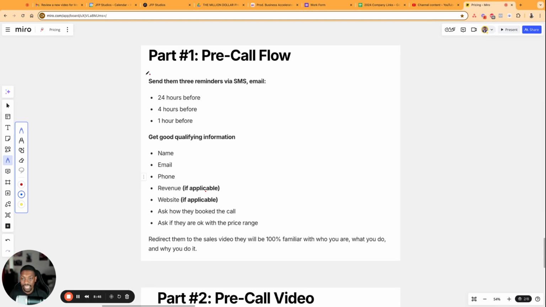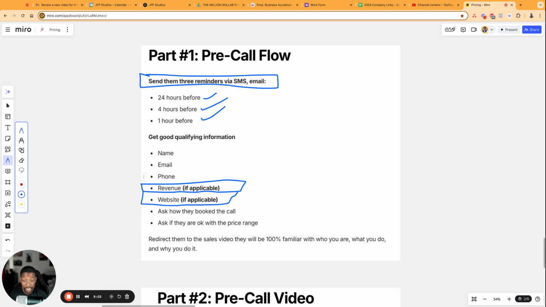So you want to send 3 reminders via SMS and email. This has really worked well. So 24 hours before, 4 hours, and an hour before. And then if you are working with businesses, which I typically lean to teaching photographers and videographers who operate in the business space, get their revenue and their website if possible, find out where and how they book the call, and ask them if they're okay with the price range.